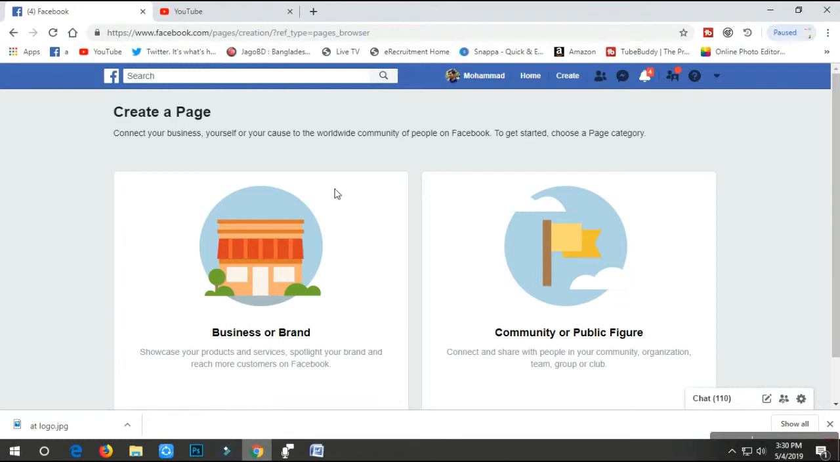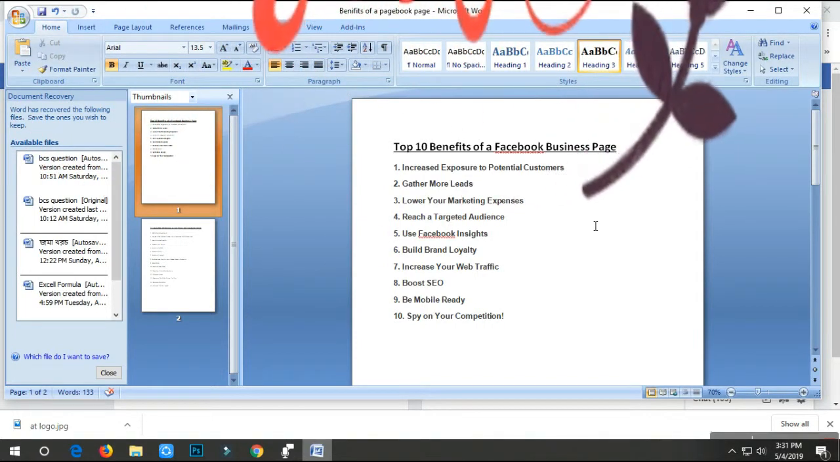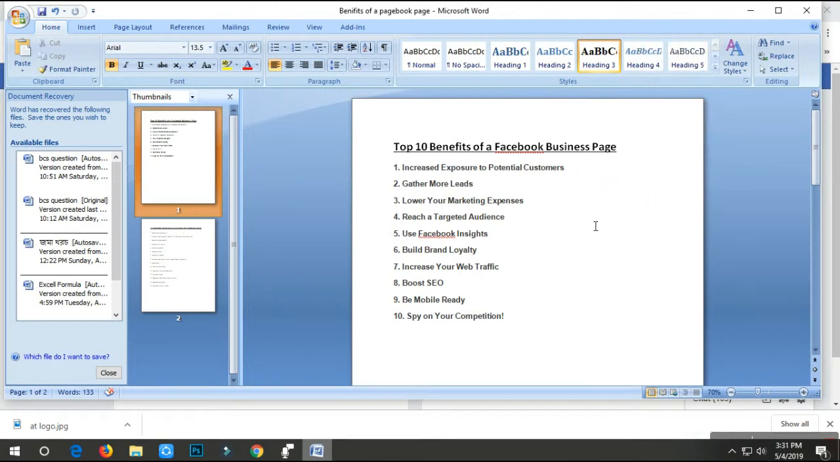Viewers, business page is very important for the business developer. If you want to develop your business, you can select business page, and here are 10 benefits of a business page. One is increased exposure to potential customers. Two, gather more leads. Number three, lower your marketing expense.